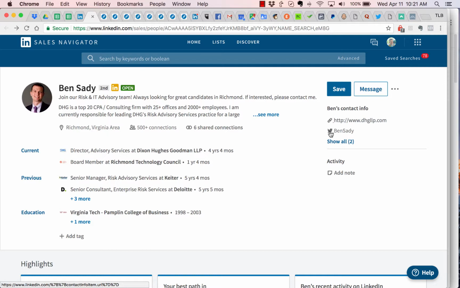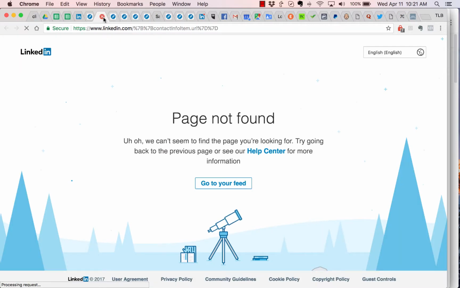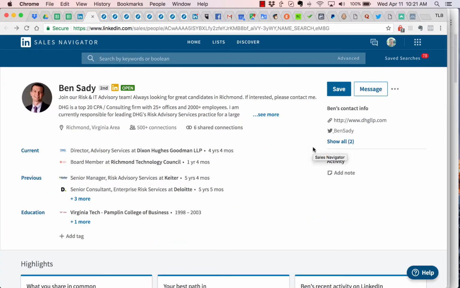If I highlight and click on the Twitter one, down the bottom left-hand corner of the screen, you'll see it's going to contact info item URL, and that doesn't work either. Come on, guys. This really is stressful.